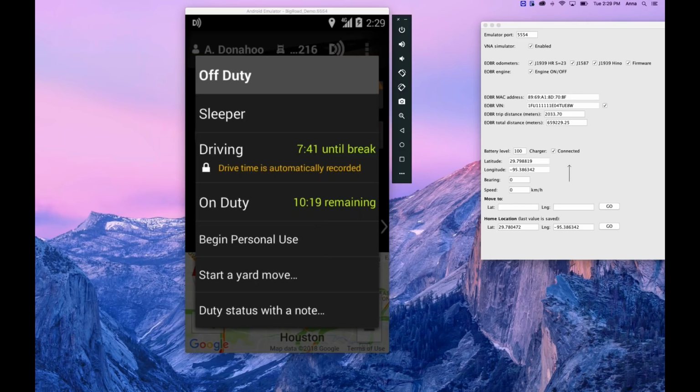So yeah, lots of questions about that. I don't believe the second driver has to go into the sleeper. They would just at least have to go off duty.